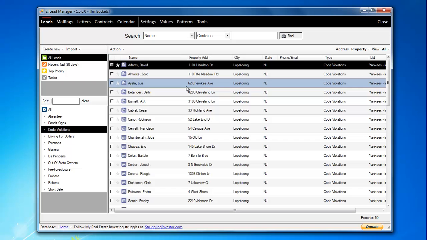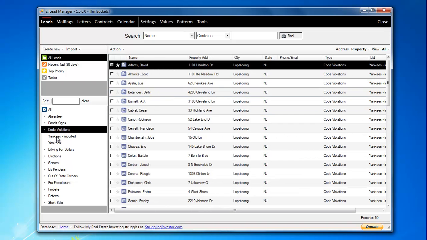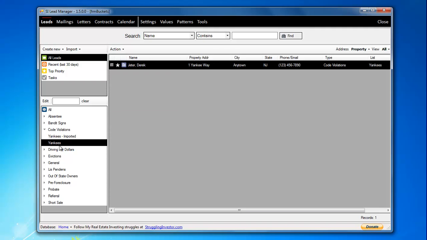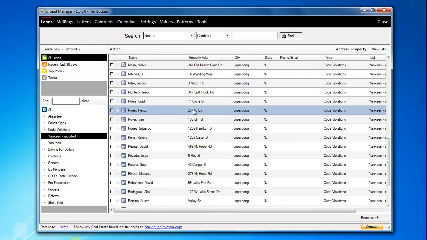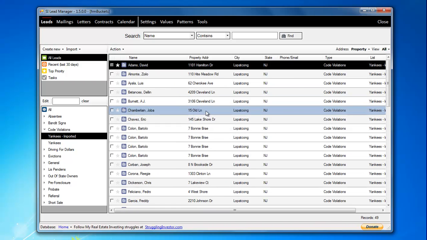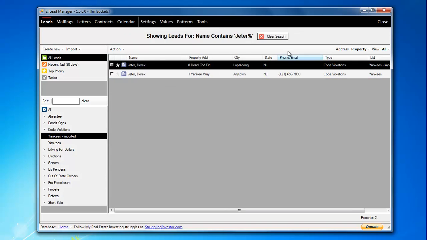Now you see all the leads have now been put in. See now Yankees imported, and then Yankees, which is the single import we did in the last video. So then there you have it. These are all the leads that have been from that import file. Now, a quick little demonstration on the search. Say I want to search for Jeter. Find. There's the 2 entries for Derek Jeter.